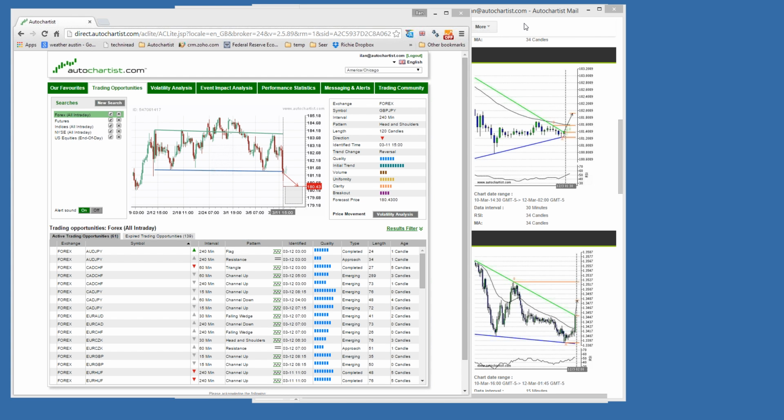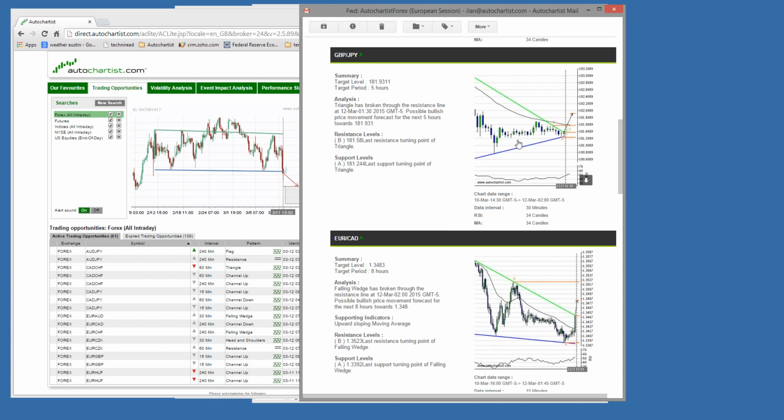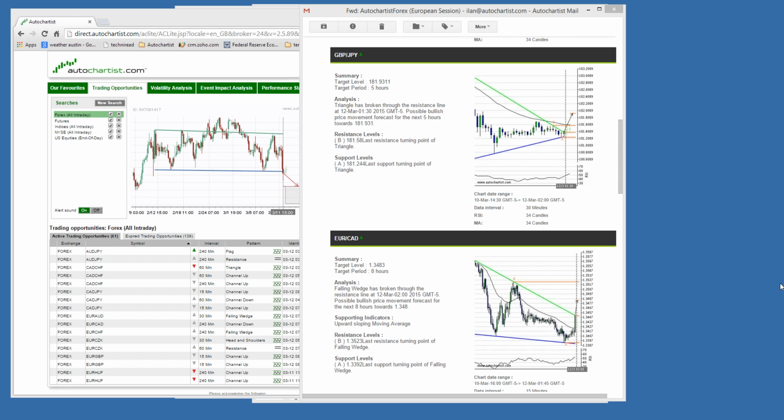Okay, so Mike has asked about the moving average period. Mike has asked, is this a regular moving average or another type of moving average? It is a simple moving average of 34 candles in length, Mike. Similarly, the period for the RSI is 34 candles in length.